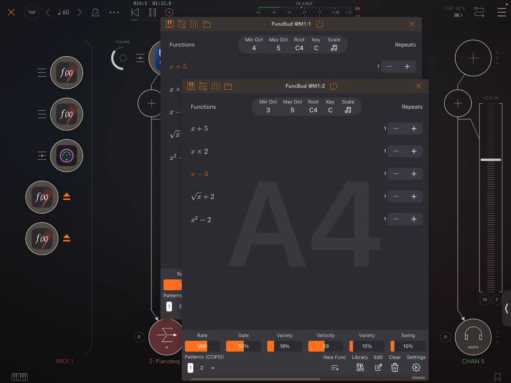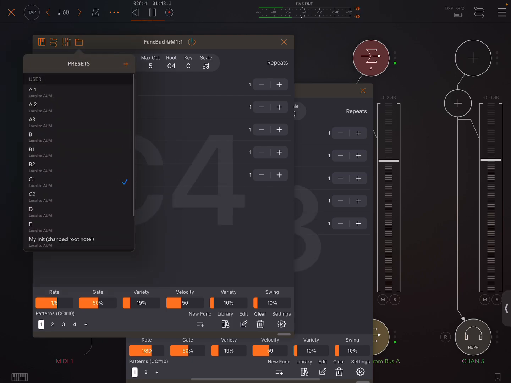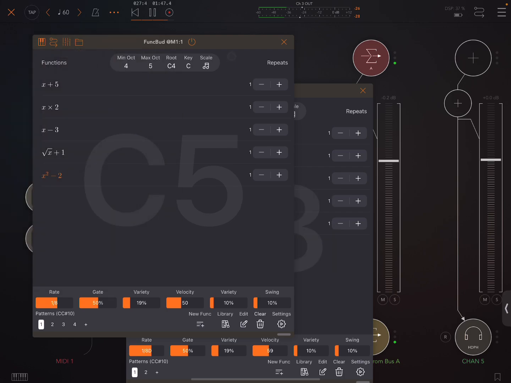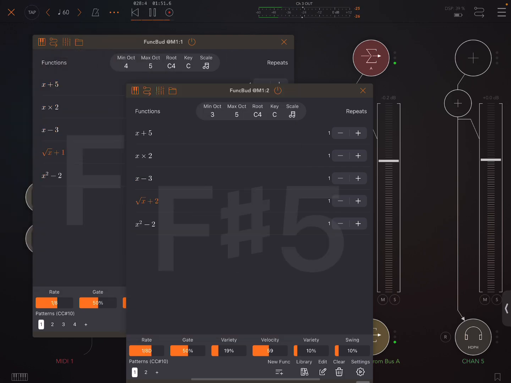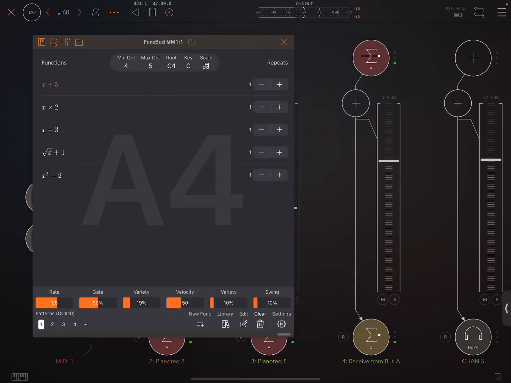And so just by making a sequence that you like and then maybe copying it into another instance, I just use the AUM internal preset system, because FuncBud doesn't have its own preset system. I just take it and open the same preset over here in this other instance, and then change it a little bit to get something I like and then play them together. That's mainly how I've been using this app so far.